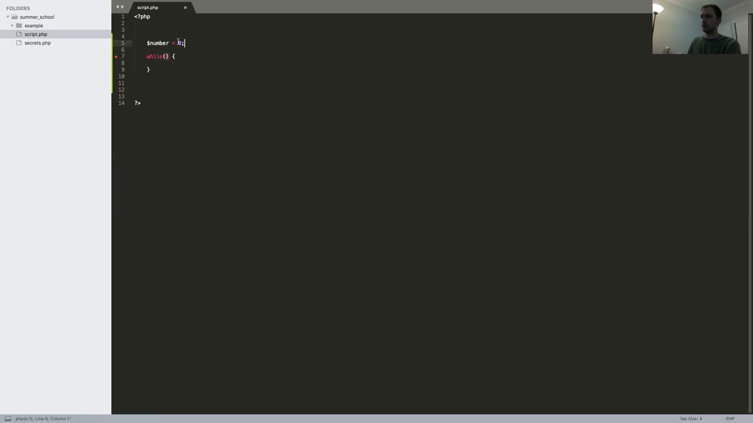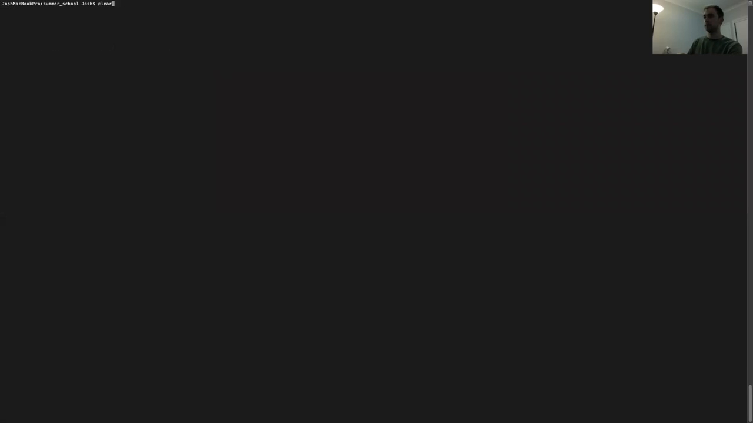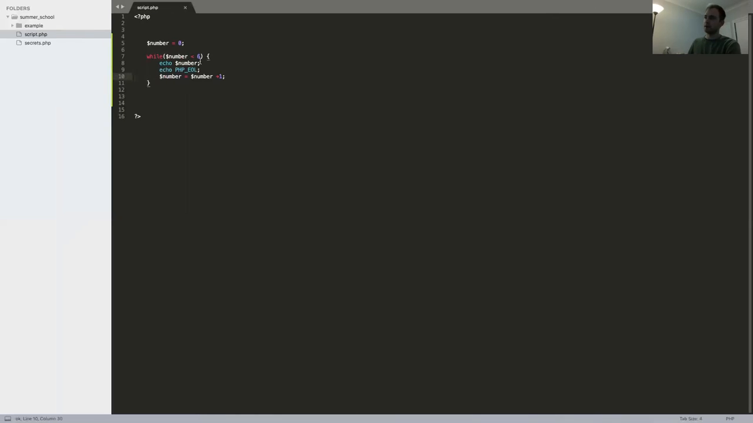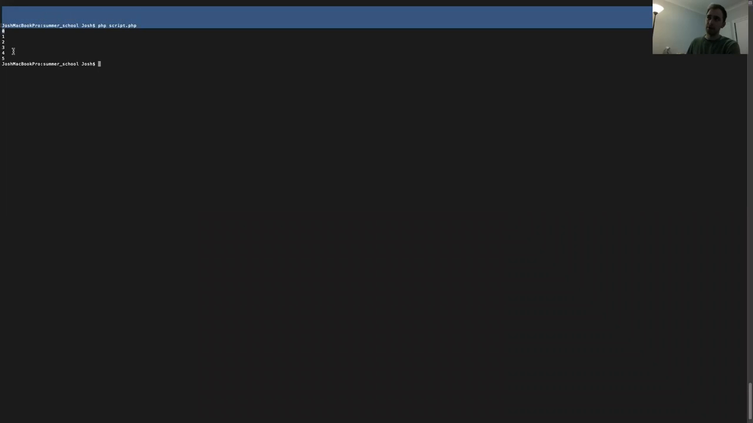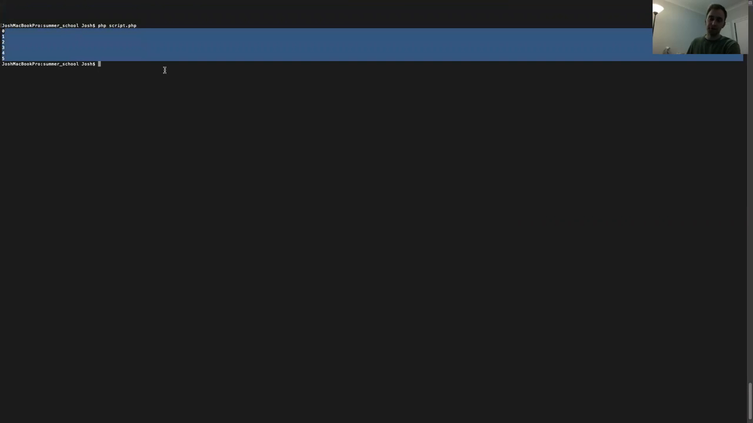So let's do an example. I've got this number and I've set it to zero. While number is less than six, let's echo the number, let's echo a new line, and then we'll set the value of number to the current value of number plus one. If I clear this and run our loop now, you can see that even though I've only got one real echo statement in here, it's echoed six different values.